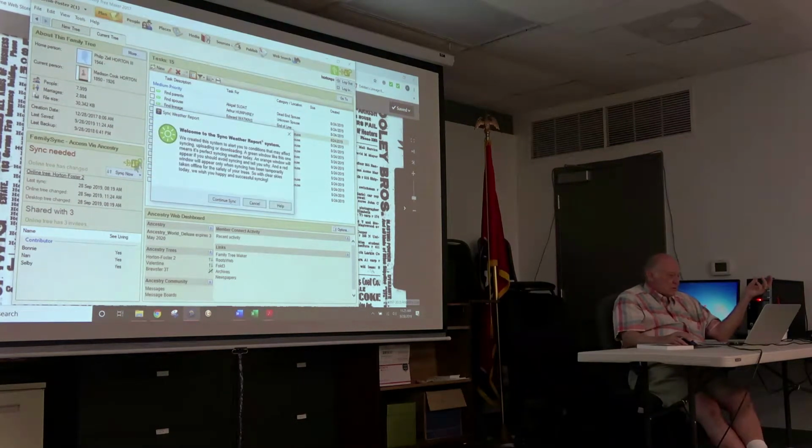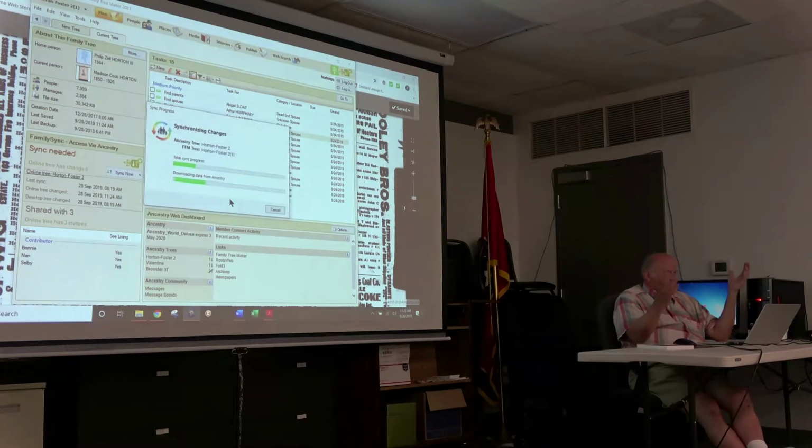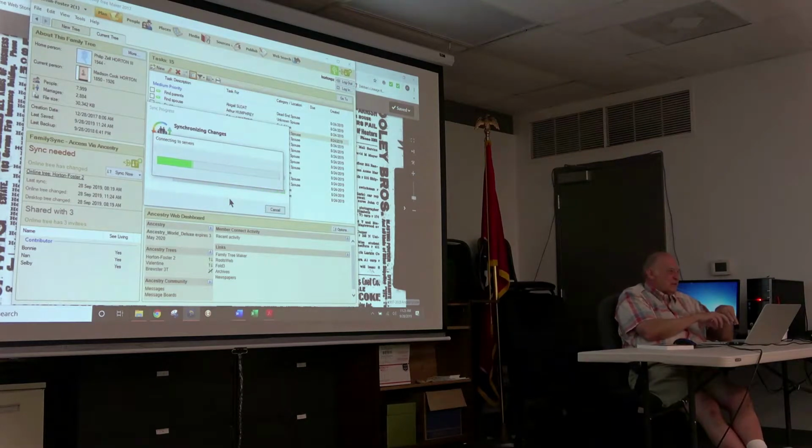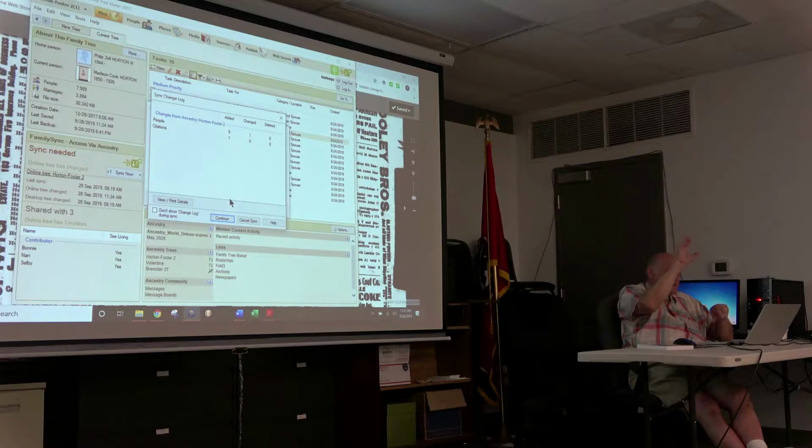is it's going to go through and look for any changes that occurred on Ancestry. It looks for any changes that occurred in Family Tree Maker. And now it's going to put the two of them in sync. So if I did something in Family Tree Maker, it'll now be reflected on Ancestry. And if I did something in Ancestry, which y'all just saw, we added a city directory.